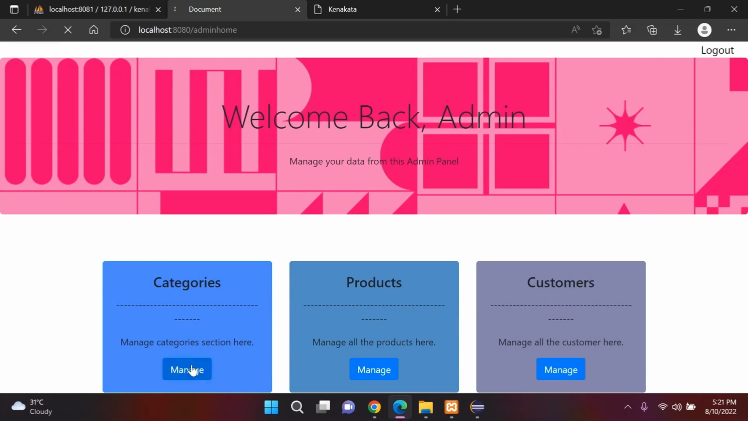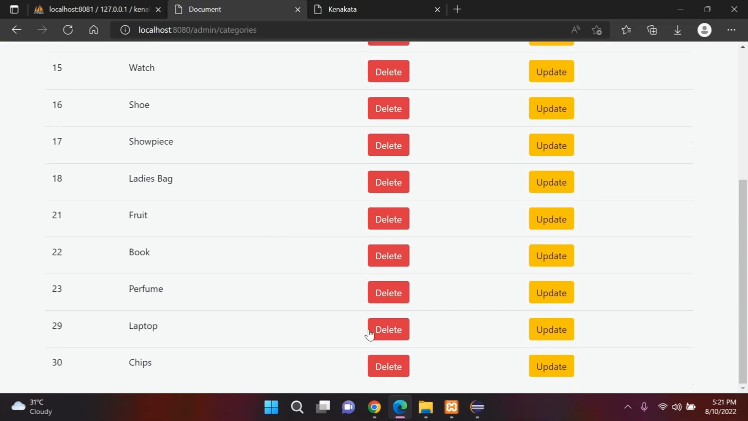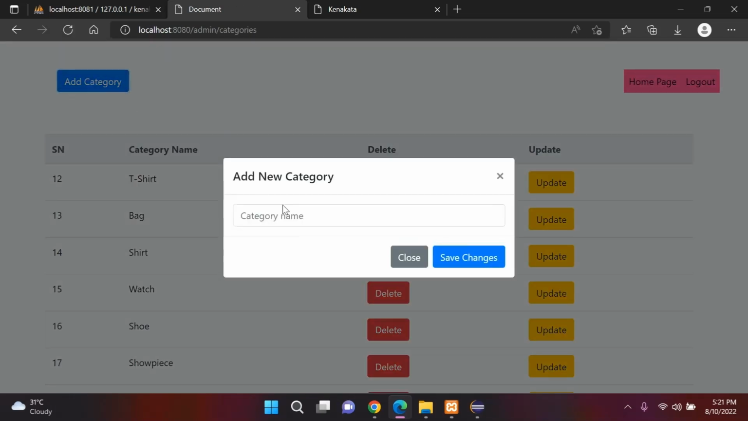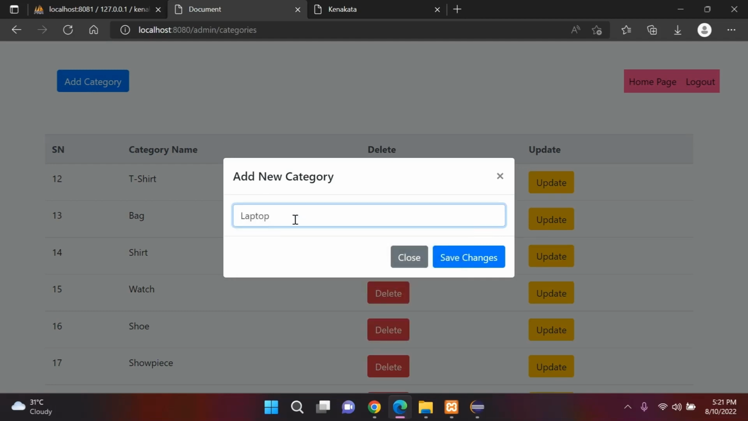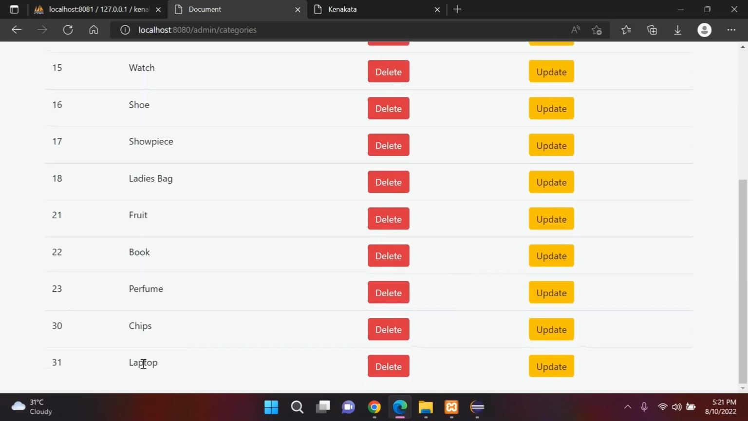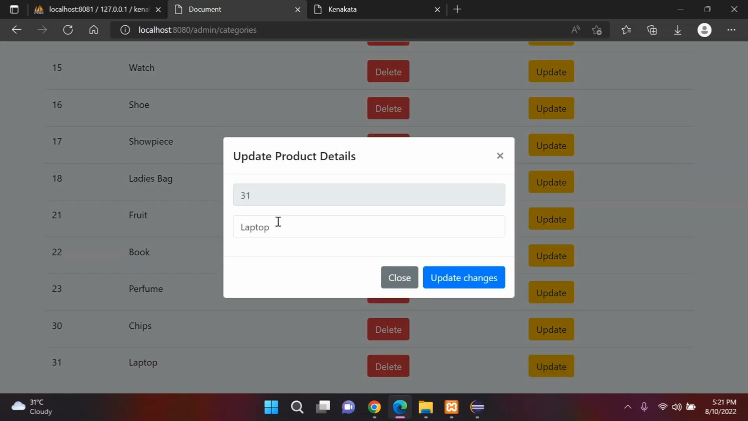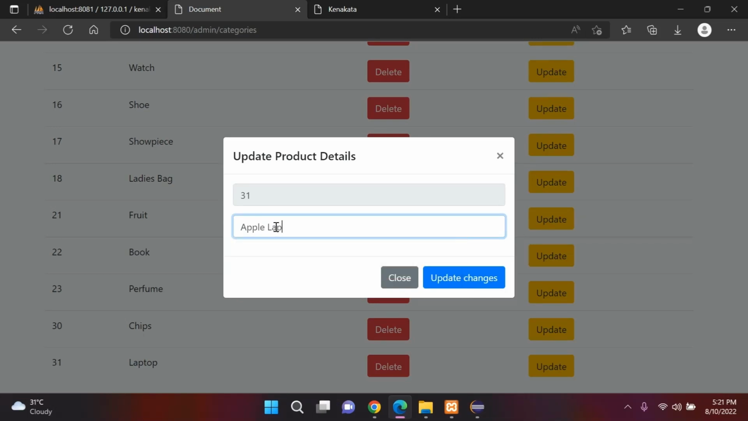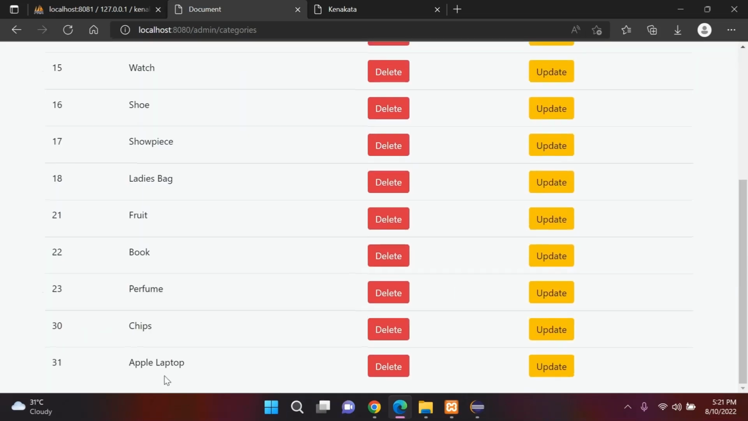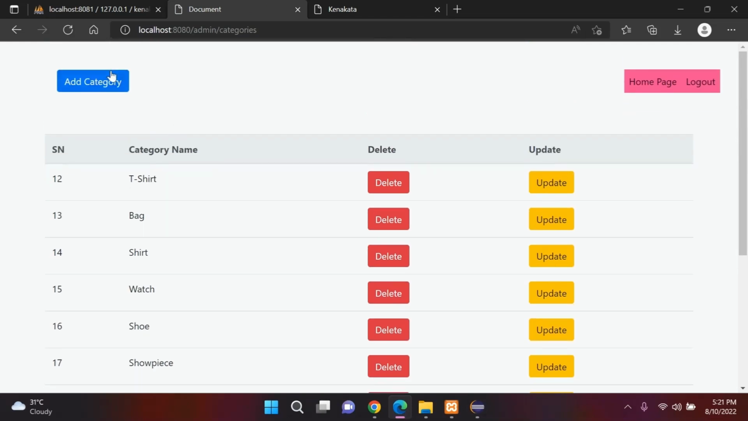In the category section you can add any kind of category. For now I am going to delete this laptop. These are the product categories. I'm going to add a product category named laptop. Now my laptop has been added. You can also update. I'm going to say laptop Apple. So you can also update any kind of information in the category.